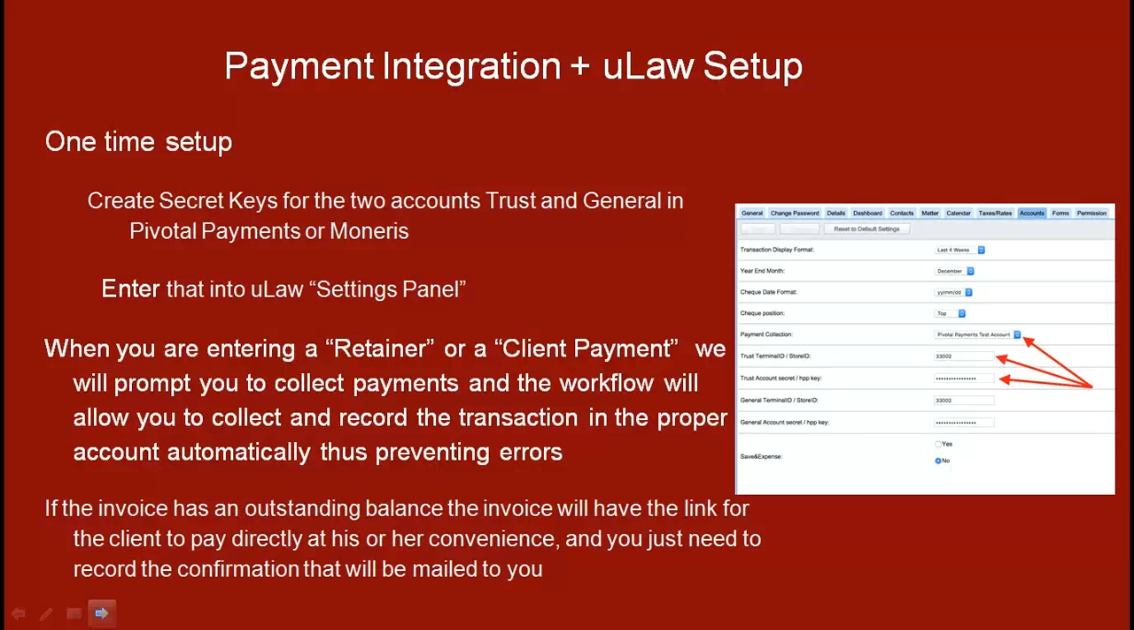Okay? We're going to walk this through during our demonstration, but just to paint the picture, it's all within our settings panel. Within our accounts tab, within our settings panel, once you've signed up with either Moneris or Pivotal, we allow you to provide the two key pieces of information that they provide you, or four in fact, which is the kiosk and an appropriate password. So they do protect you. They give you that two-point protection, not just the security on your website, but they ensure that it's protected through a password for both your trust and general account. And you're able to input that directly into your uLaw account.